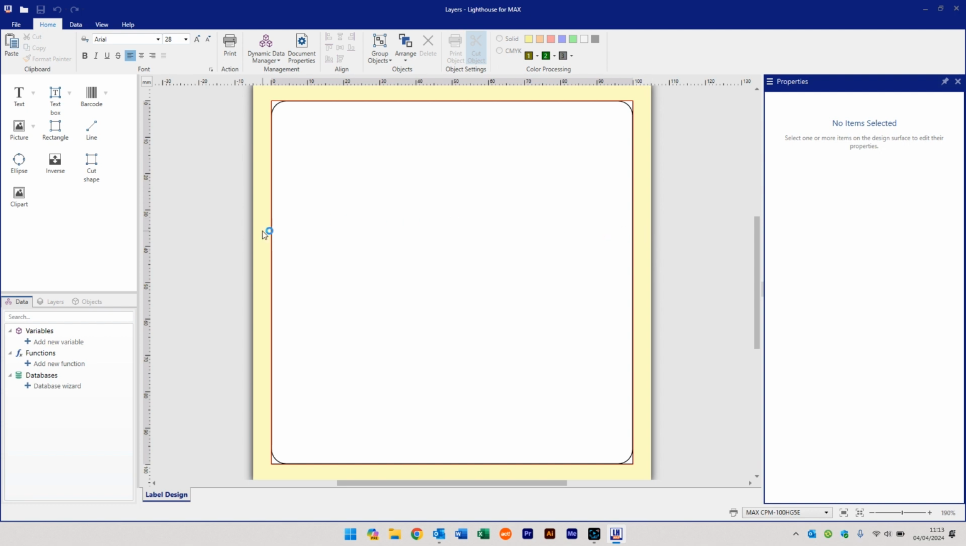Down in the bottom left of the screen, you can see there are three small subtabs here. We have Data, Layers, and Objects. In this case, I need to choose Layers, and you'll see that you already start off with one default layer just called Layer. It is a good idea to keep this because you can put anything on this layer that won't be changing between label files, such as the cut shape, which I have already inserted here.